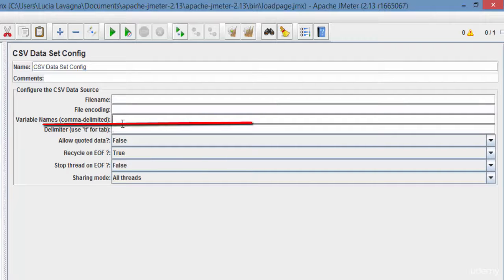Here we'll list the variable names, which must be separated by the delimiter character. In this case, if we're using a comma, it would be something like this, if we're using two variables. We'll select the delimiter to be used to split the records in the file. By default, it will be a comma, but we can change this. Then we can select if the CSV file will allow values to be quoted.